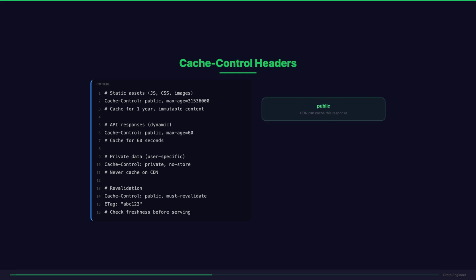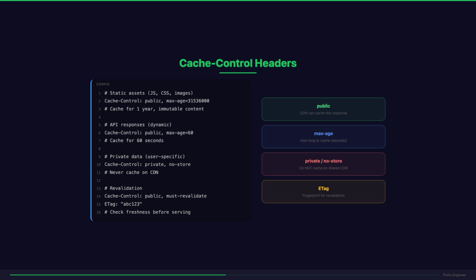For dynamic API responses, use a shorter max age, like 60 seconds. The CDN caches the response for 1 minute, then fetches fresh data. For private user-specific data, set cache control to private, no store. This tells the CDN to never cache this response. Only the browser may cache it. For content that might change, use must revalidate with an etag header. The CDN checks with your origin if the content has changed before serving the cached version. Getting these headers right is the difference between a fast CDN and a broken one.